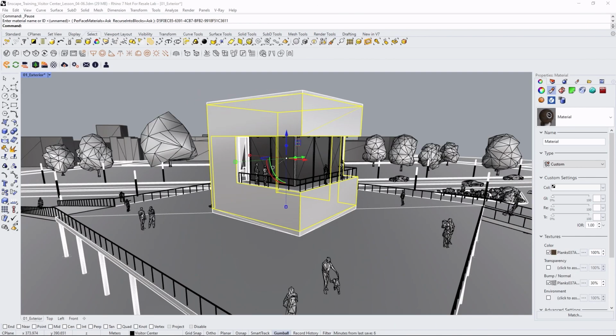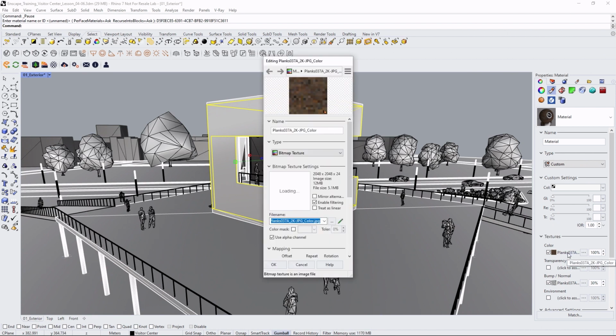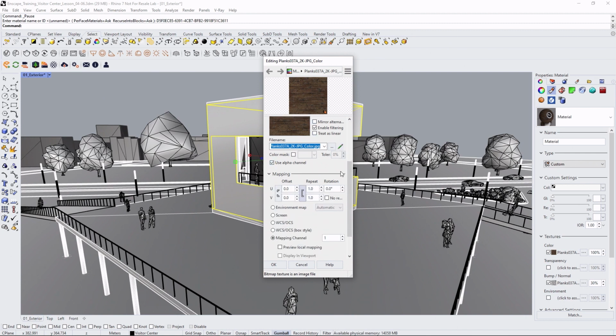Let's cover some more Rhino-focused tips now. First of all, Enscape texture scaling. As you know, you can continue working using the Rhino material editor, edit your textures using the Rhino texture editor, and change your texture mapping accordingly.